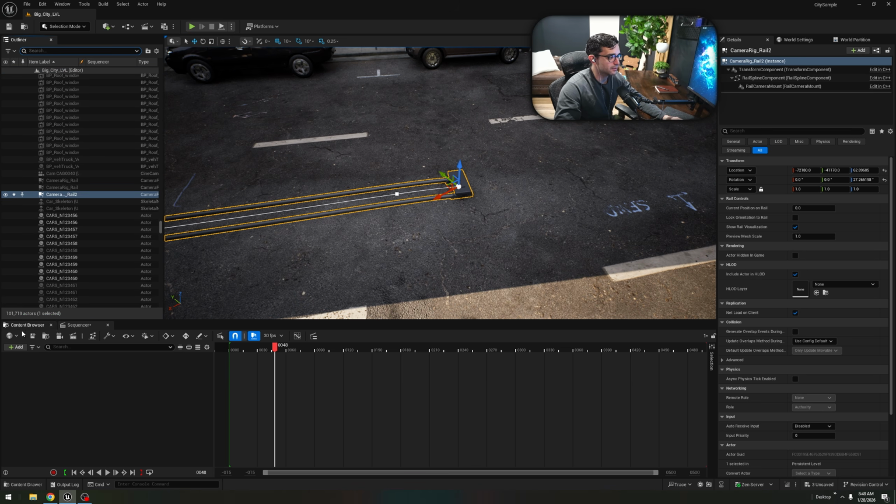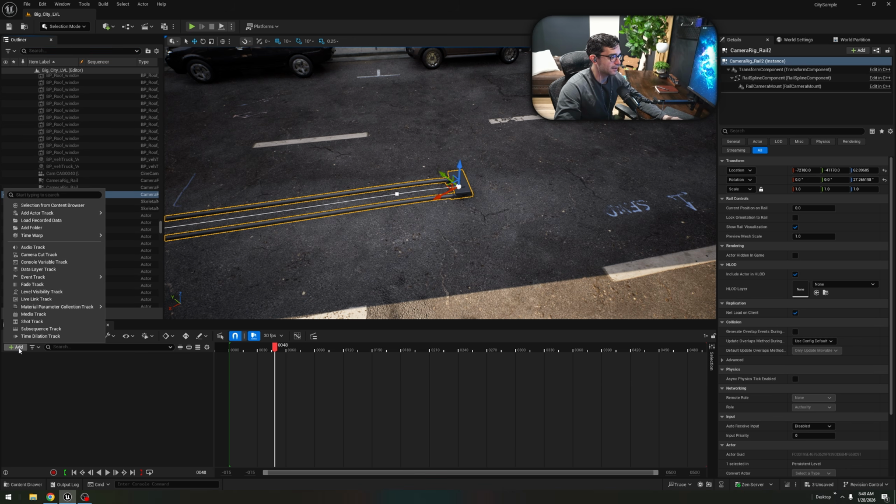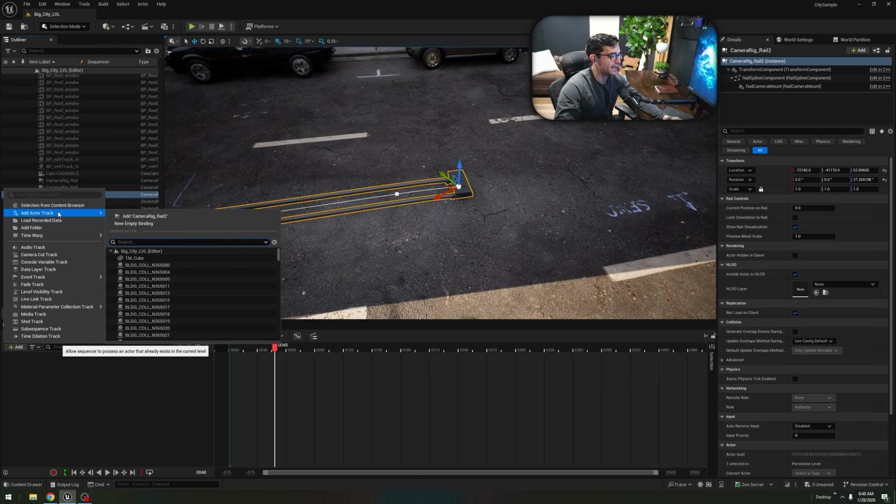All right, and what I'm going to do is come down to Add right here. And when you click Add, you're going to go to Add Actor Track right here. And at the top, it's going to say Add Camera Rig Rail. The reason it's at the top is because it's selected.